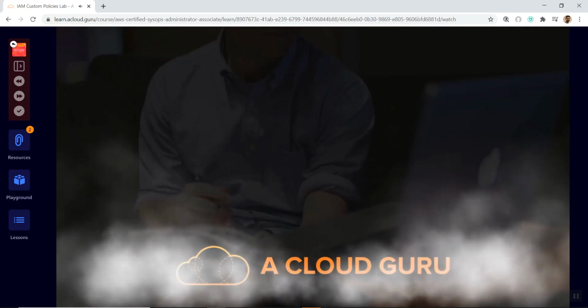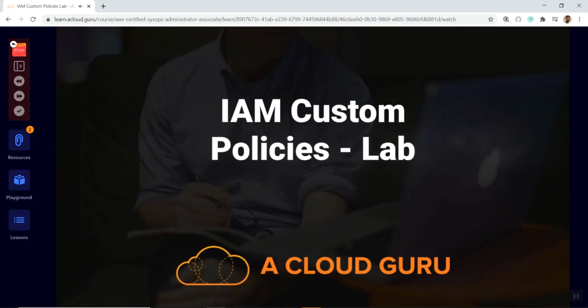Okay, hello Cloud Gurus, and welcome to this lecture. In this lecture, we're going to look at Identity Access Management, and specifically, we're going to create a custom policy. Then in the next lecture, we're going to assign this to an EC2 instance, and we'll be able to see what effects it has and how quickly it takes effect when we make changes. So this is a lab, and you will need to log into the AWS console.